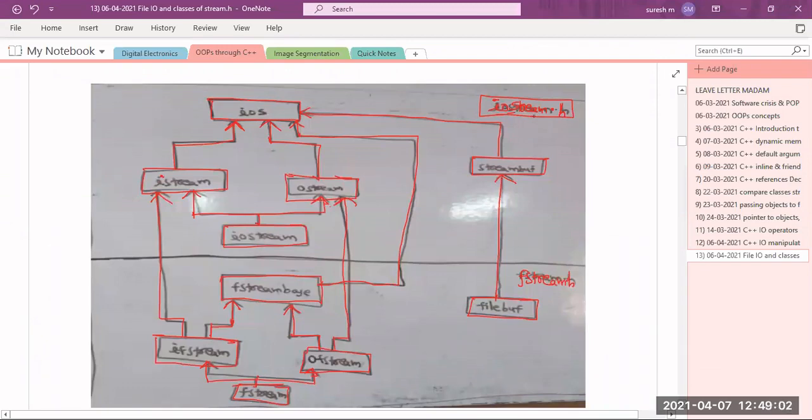Standard input device is the keyboard, standard output device is the monitor. In the same manner, if I want to do these input output operations on the file, so everything this is your normal IO. This is your standard input output device. This is your file IO.